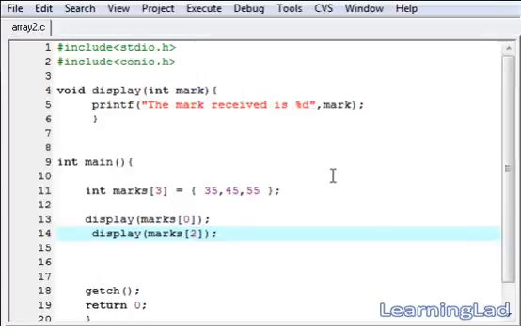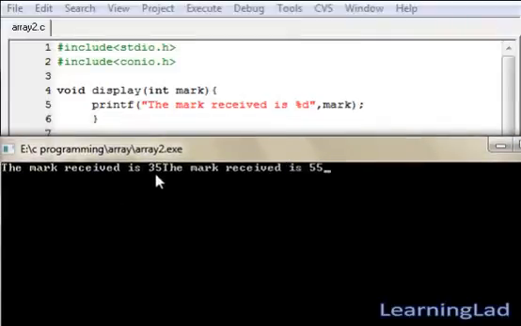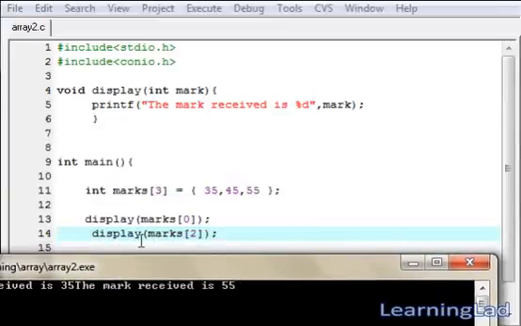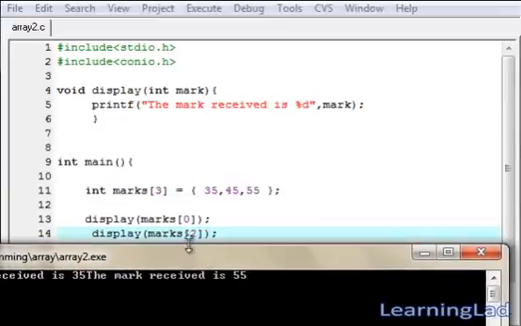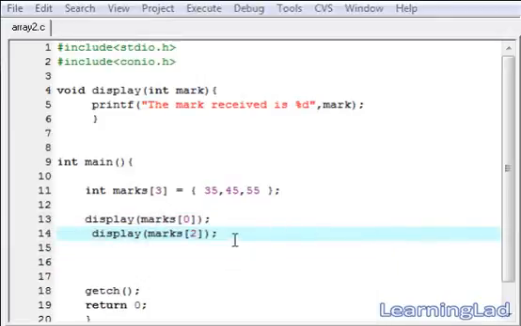So, compile and run it. As you can see, the mark received is 35, then the mark received is 55. That's because we are calling this display function twice, and we are passing the values present in location 0 and 2. In this example, we are passing only one value from this array to the display function.